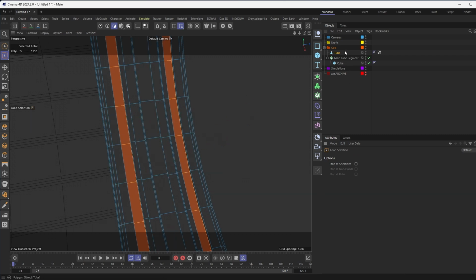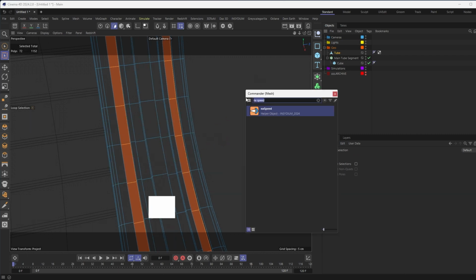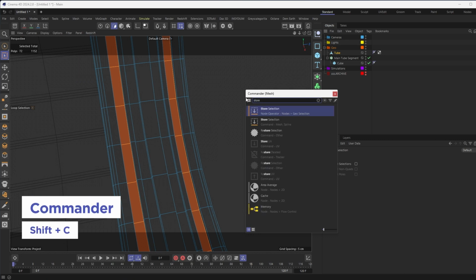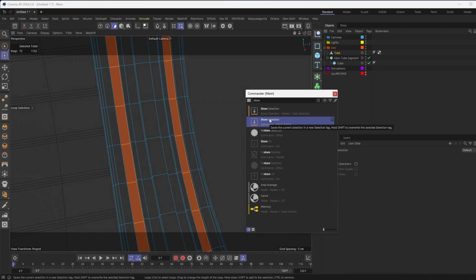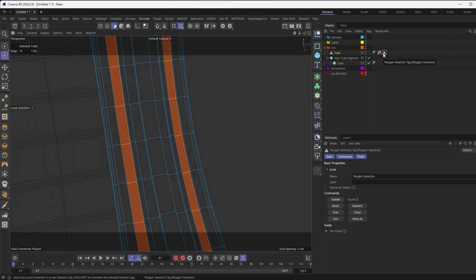So if I select those, and then in the commander, I do Shift-C to open the commander, and I do Store Selection, and you want to make sure that you're not grabbing the node operator, but the Mesh Spline option. Just double click on it. That'll add a selection tag, and now this is stored, and I can apply the selection tag to a material to restrict the material only to those polygons.